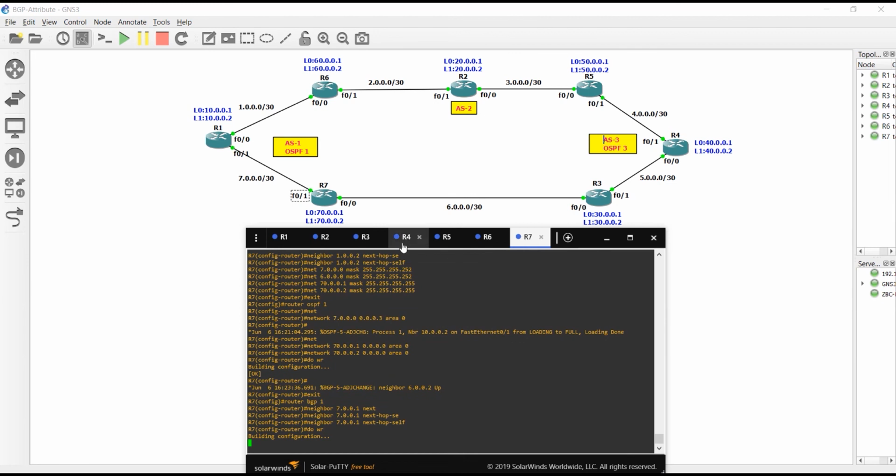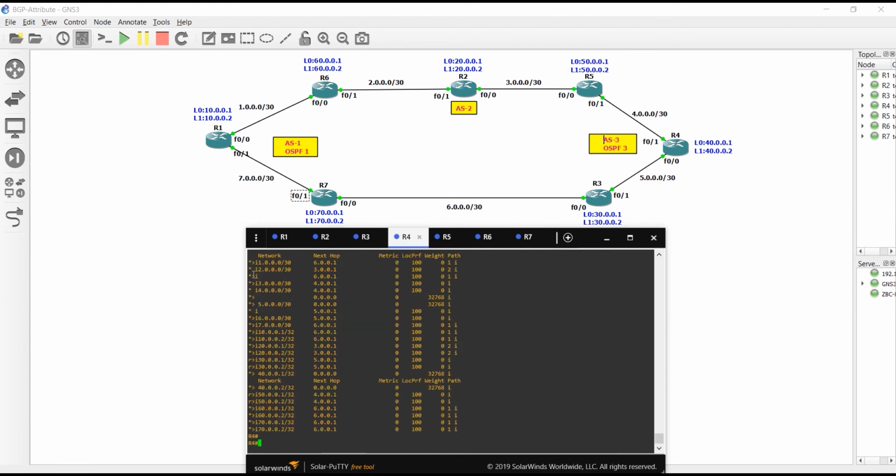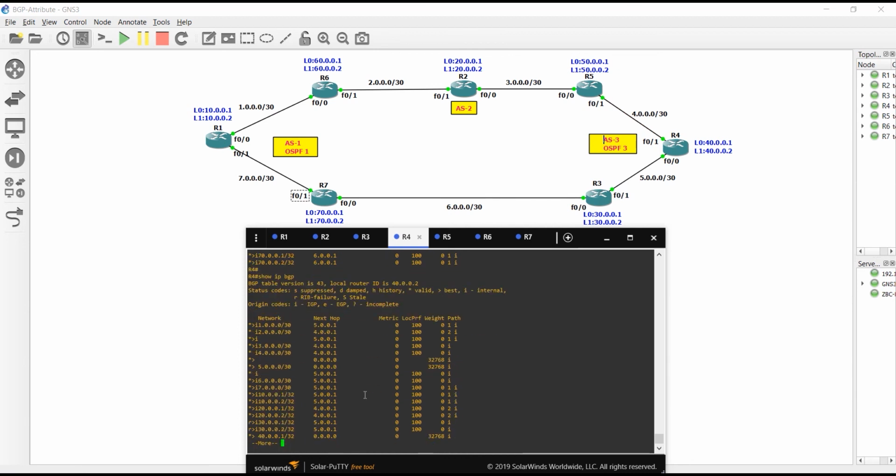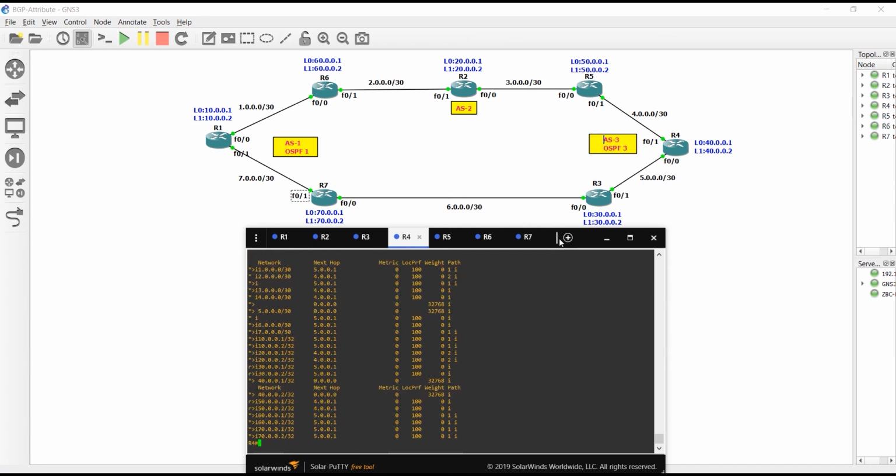Okay, we should come back to R4. Before that, you can see here for reaching 2000 from R4 you can see 3001 and 6001. Also the next hop is 4001 and 5001. And now you can see it has been changed. It is the miracle of next hop self. Okay, and yeah, this is troubleshooting.